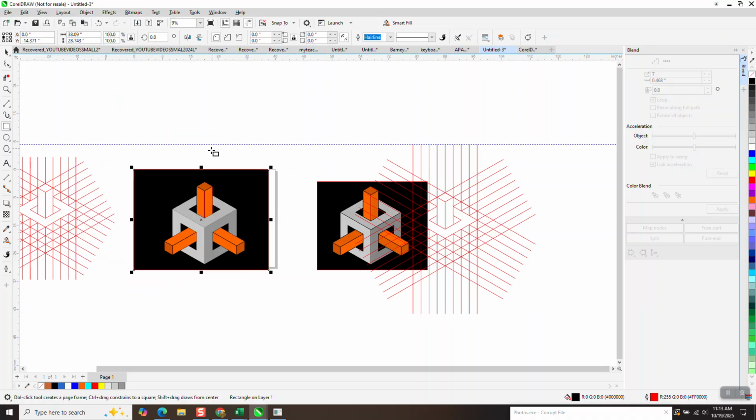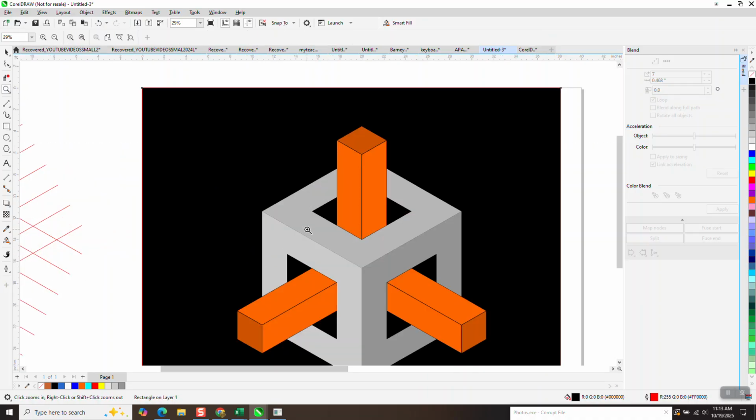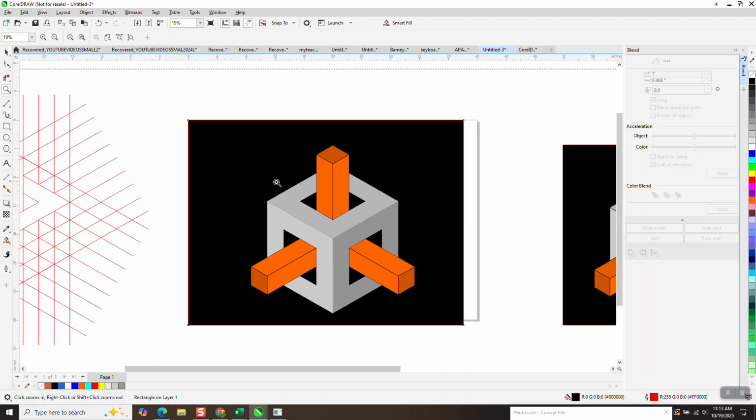And there you have it. Pretty cool design. I think there's some more we can do with it. Maybe I'm going to try to figure out how to get another extension of these going out the other directions. If I figure it out, I'll make another video.